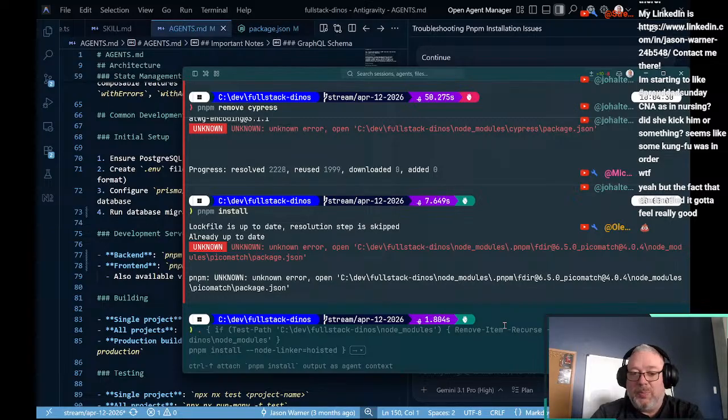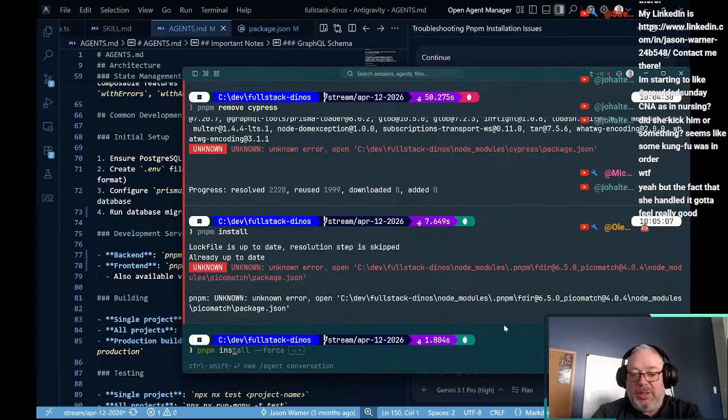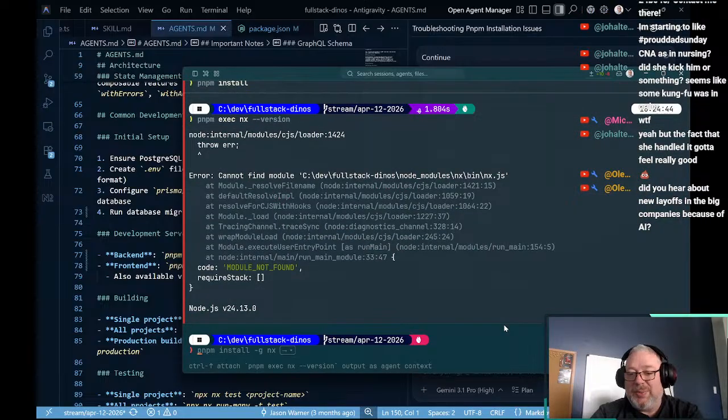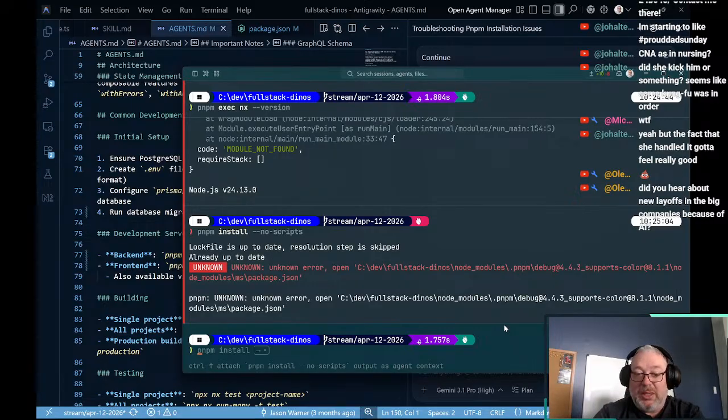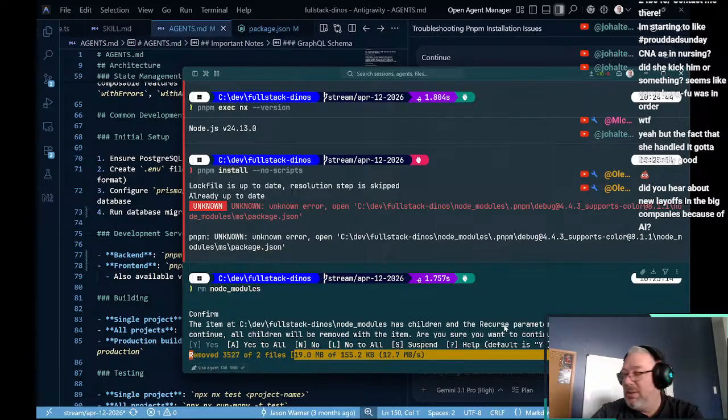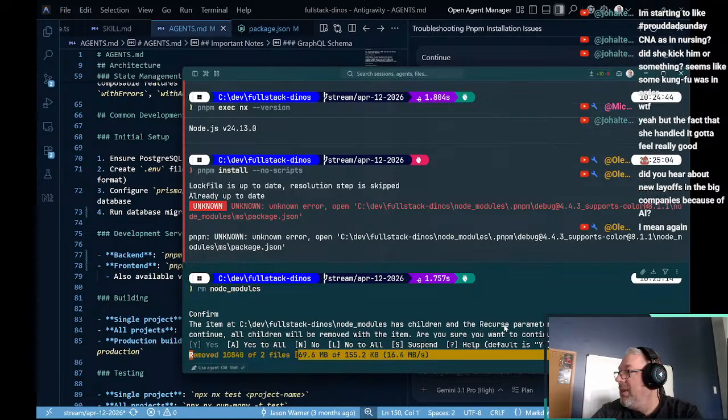Yeah. PNPM install. We'll do a --force. Well, actually, I just want to see if we can get NX to work. Yeah, see, we don't have NX. PNPM install --ignore-scripts. Let's see if we can get that. rm node_modules. Something is very, very broken here.